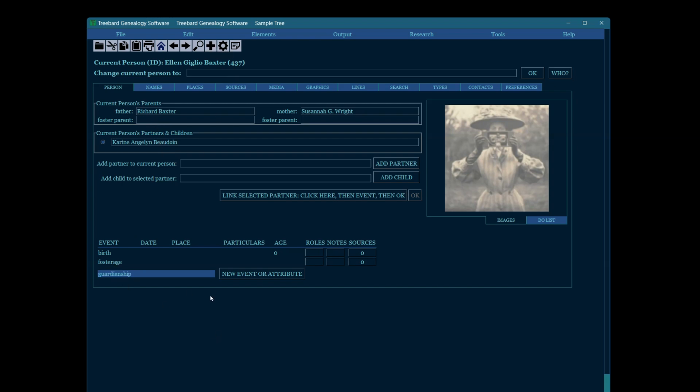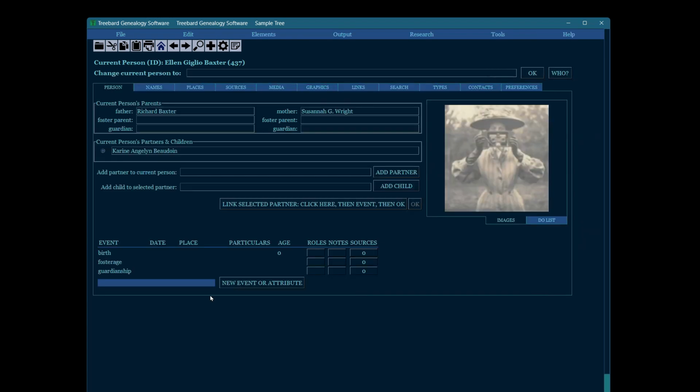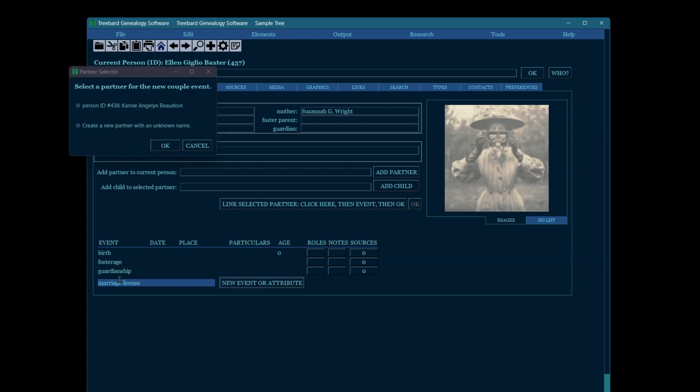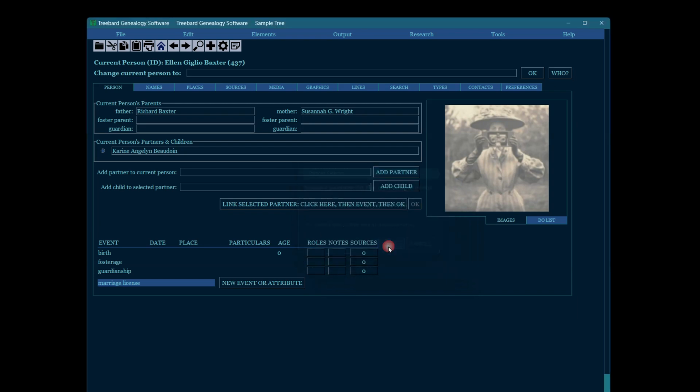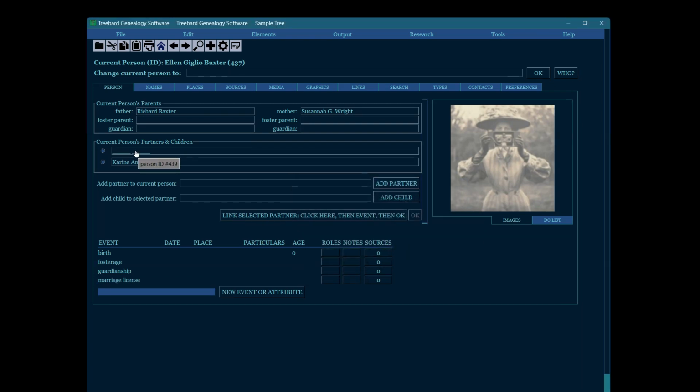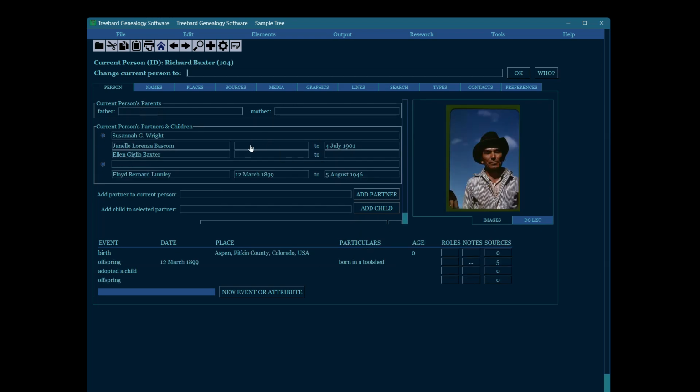The other one is guardianship. So if Ellen is a ward of guardians, then you can add guardian fields up here by creating a guardianship event down here. And I showed you yesterday how you can add another partner here by creating, let's say, a marriage license. We have one partner, or we can create a new partner. Let's create a new partner with an unknown name. Person ID 439 appears here, is referenced here. If you point at it with that kin tip, you can also add dates here.